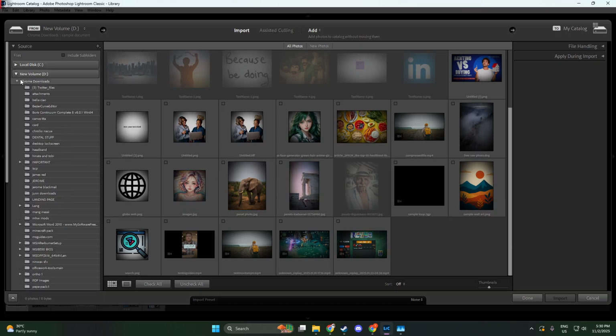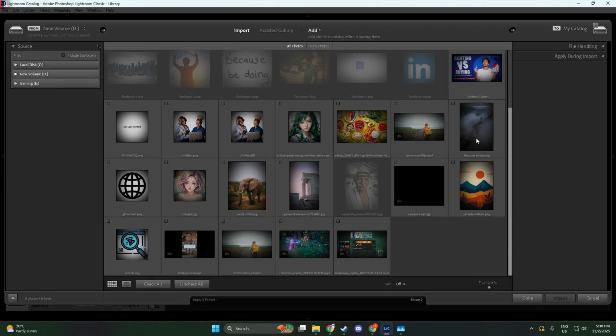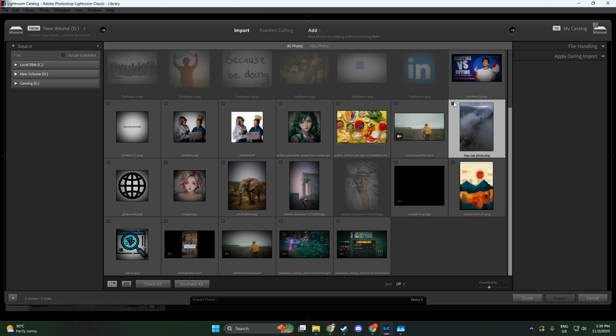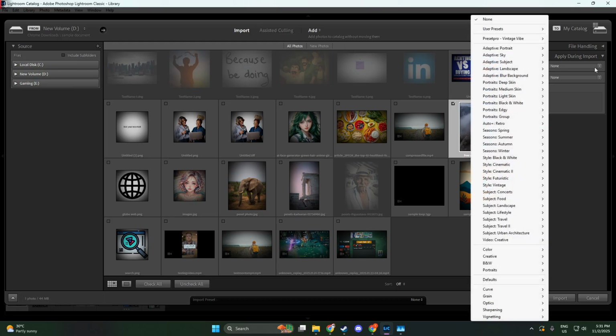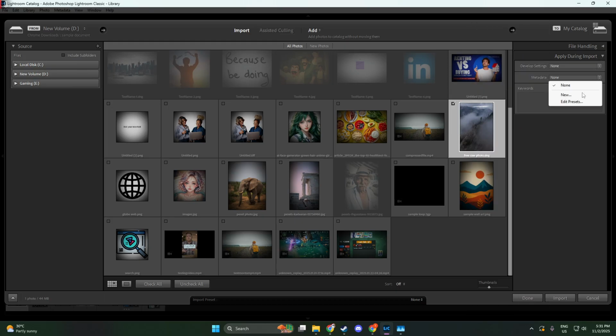Above these thumbnails, you'll see some options for the import action. Copy as DNG, move, or add. If you're importing from a camera card, you'll typically want to choose either copy or copy as DNG. Choosing copy is straightforward and ensures that the original RAW files are duplicated from your card to your designated storage. If you opt for copy as DNG, Lightroom will convert these files to Adobe's DNG format during import, which is quite useful if you prefer to work with DNG files.